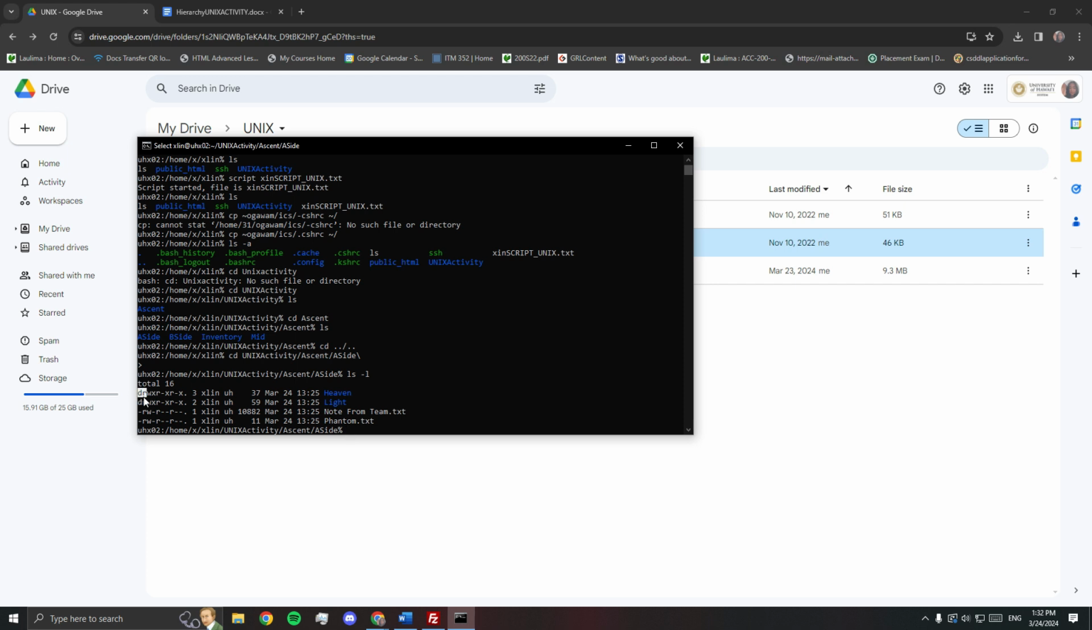When you see D in the beginning, in front of the list of the properties of your item, D means directory. So that means that this is a directory. When you have a dash in front, that means that it is a file. Make sense? Alright. Moving on. Now we can see that note from team.txt and fandom.txt are both files, and the heaven and light items are both folders.